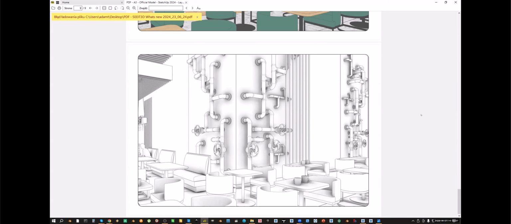Somebody's just asking a quick question. Can you put dimensions in Layout also? Yes, you can. Obviously, yeah.